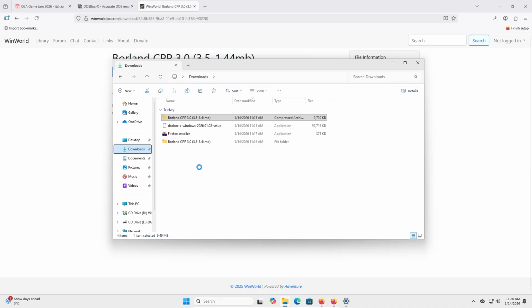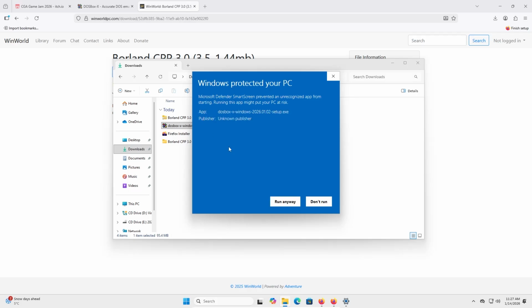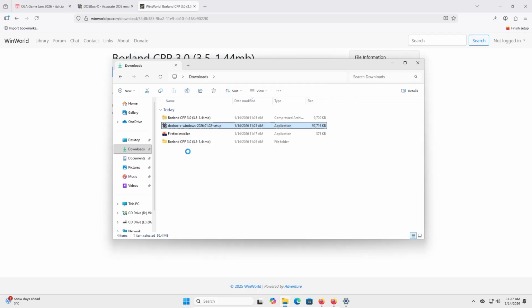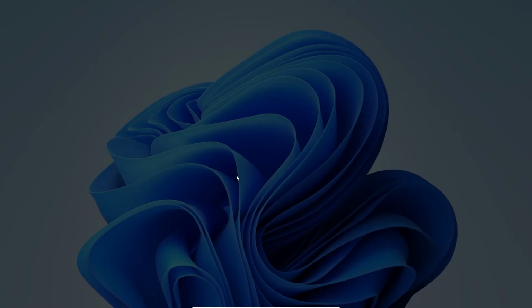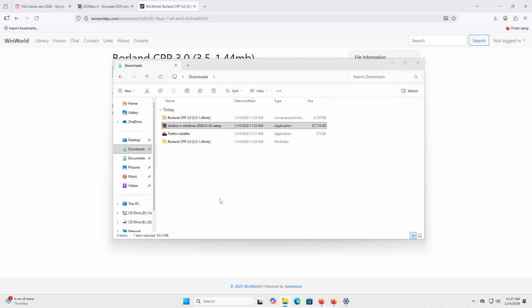So now we have Borland and the DOSBox Windows setup. So we're going to install DOSBox on Windows. Run anyway. Yes.